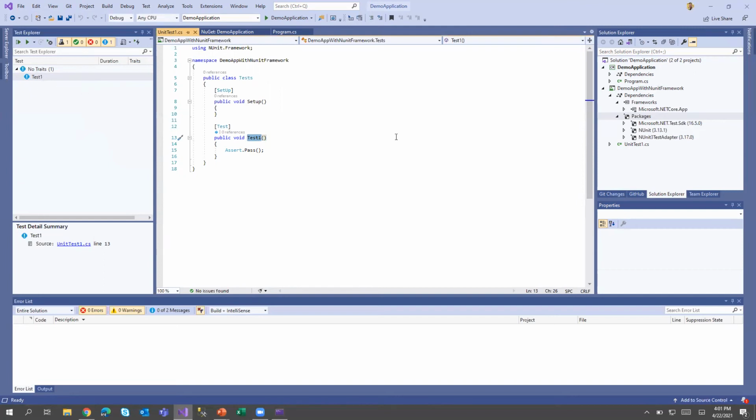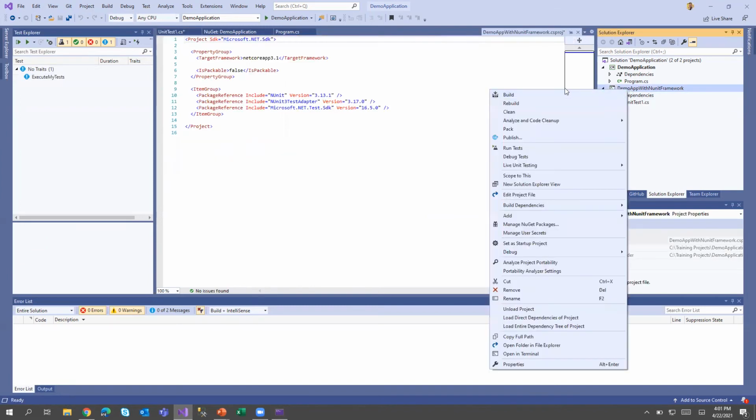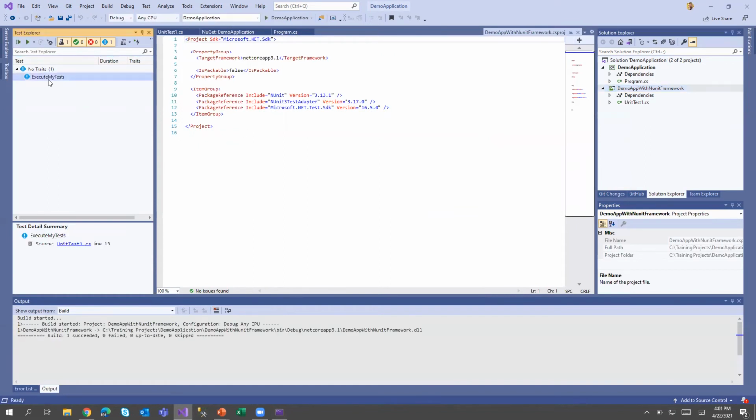So if I update this test method name, let's say to execute my test, and if I build my solution or build the project specifically, you see this has already been updated.